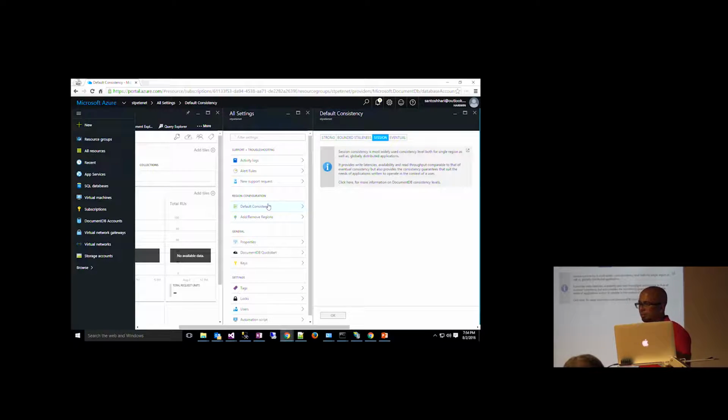Session is the concept that if you open a connection and you're interacting with the Azure DocumentDB, if you write the data, it's immediately available to your session. It's not available to the rest of the system. So you can read and write as fast as you want. It acts like a regular RDBMS database, but to the rest of the system, it still takes a while to propagate across the world.